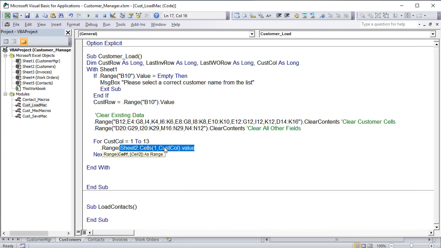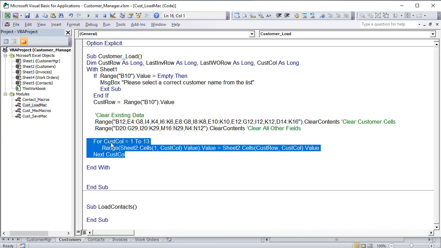So what do we do with that? Now dot value equals, what is it going to equal? It's going to equal, based on sheet 2 dot cells, again, our customer row and our customer column. That's the actual row and the actual column. Dot value, that's it. That's all of our loop. That's going to load all of our data, all those fields, in just 3 lines. That's called data mapping, and that's going to insert our data.